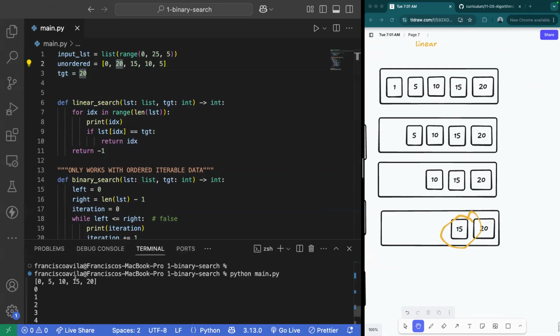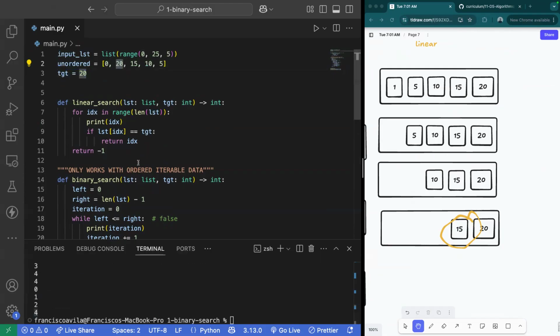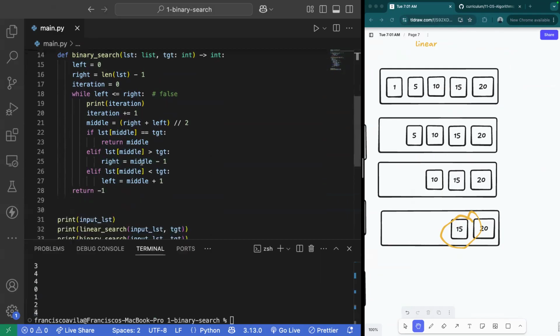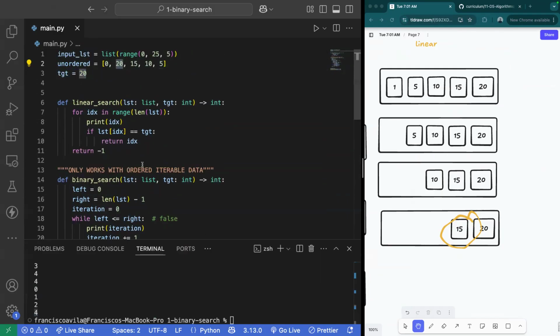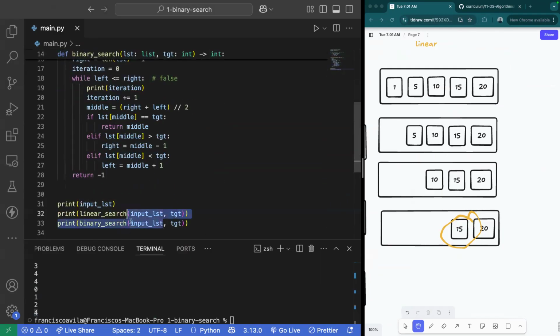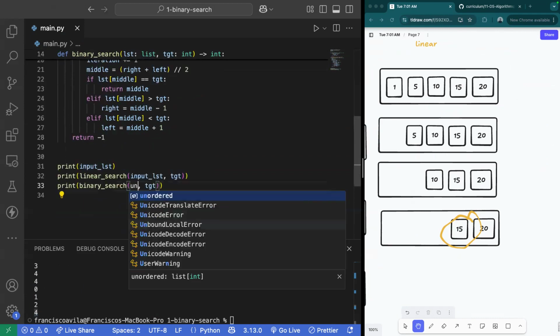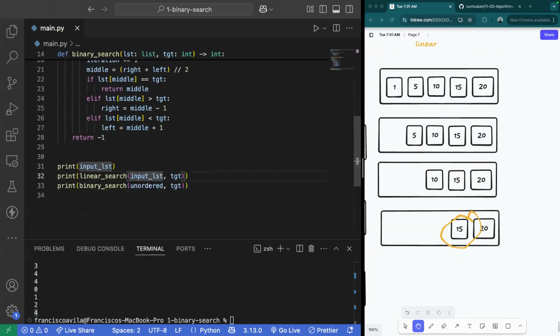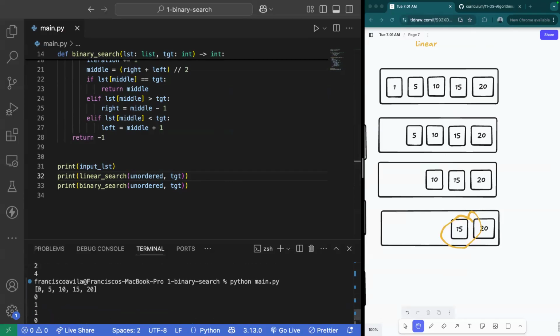So I don't even know why it's returning the... You're still, I think you're still checking the input list, aren't you, instead of the unordered? Yes, I am. All right, so there we can see the -1 happening, while in our regular linear search, we can get an output of 1.